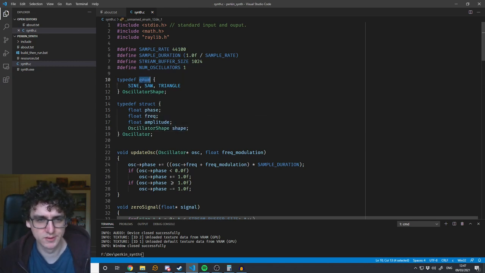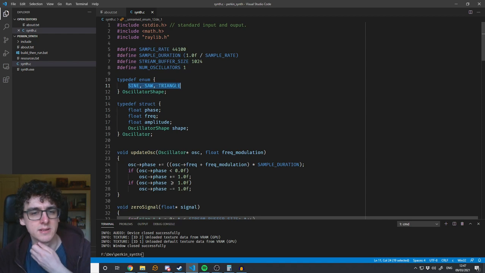But actually, if we did it this way, this enum is basically just a way of defining a list of things that we can refer to later. Almost like if you're imagining you're making a drop-down list in a form, these are all the possible items that could be in that drop-down list.